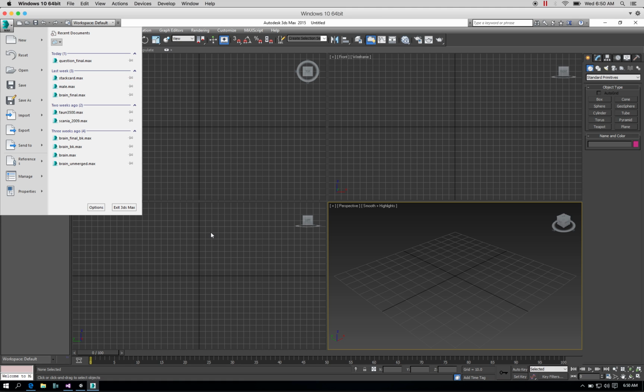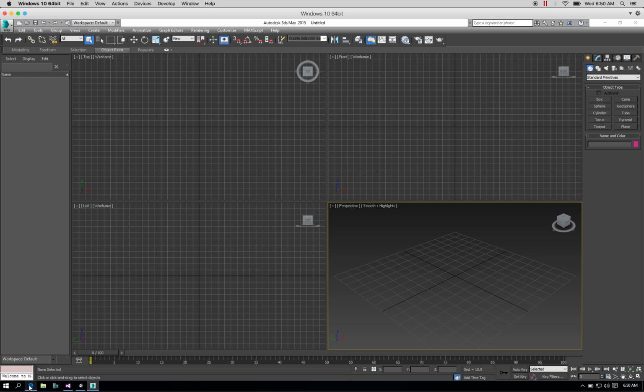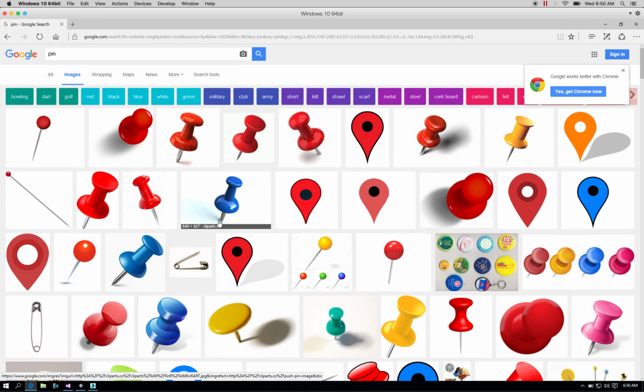What I want to do is pull up a couple of images here. I'm pretty much just going to make this 3D pin and use it as an icon in the game. Something like this. I just have to create this shape.